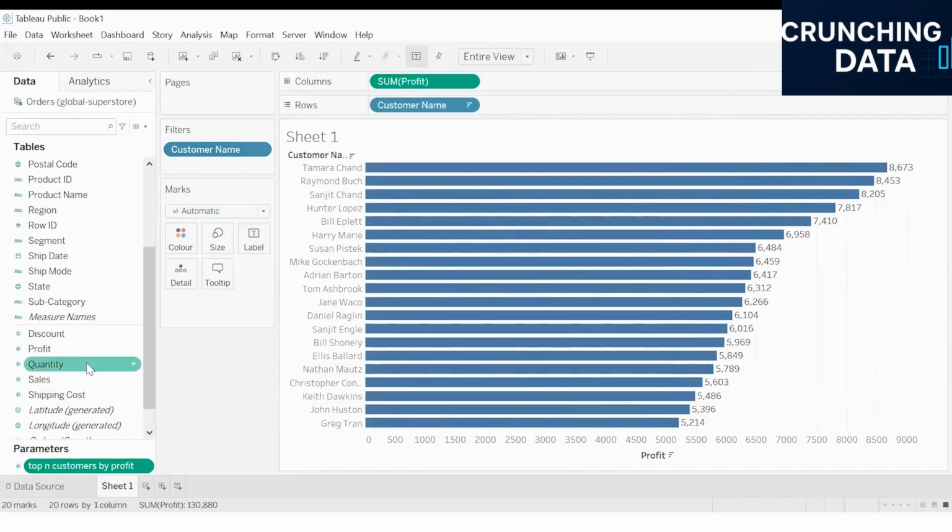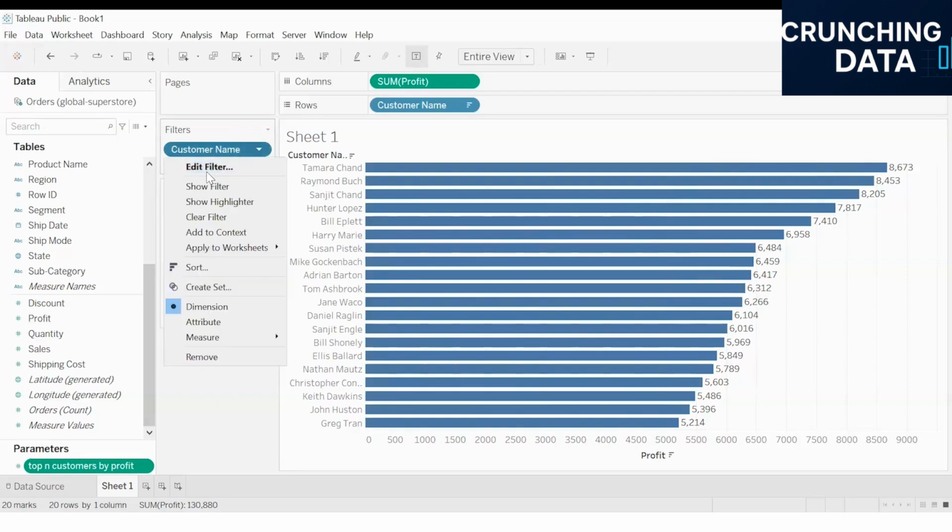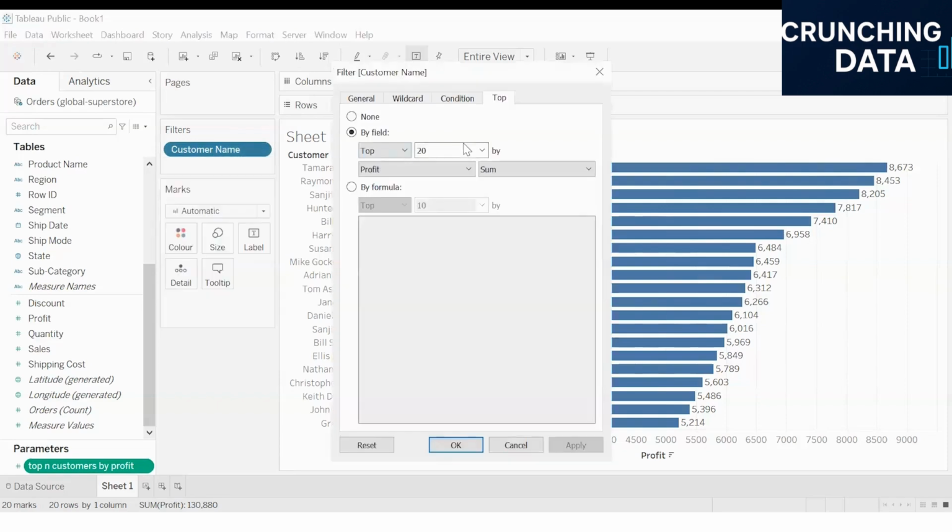And here, I have chosen this parameter. Now, when you make this parameter, you can see it has appeared here where it says top N customers by profit. Now the question is, how do we apply these parameters to customer name? If I go again to the edit filters option, and here instead of the top 20 option, if I click on this drop down, I can see a new field has appeared. This new field says top N customers by profit.